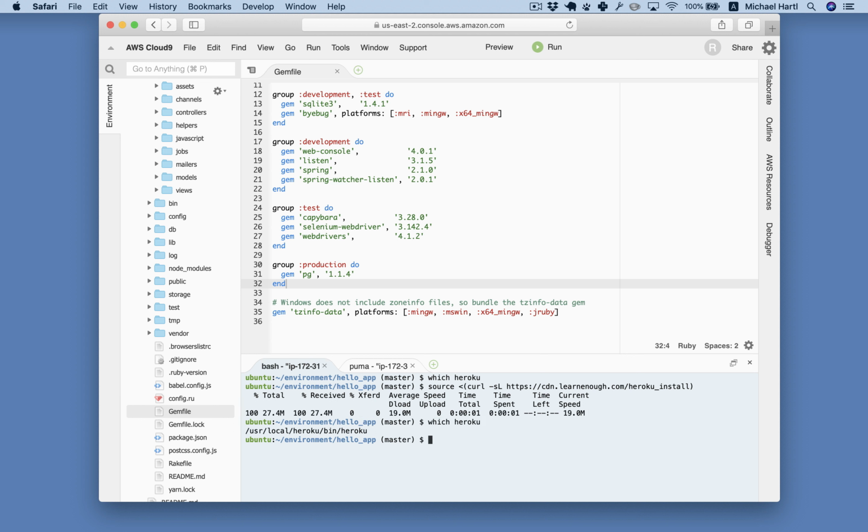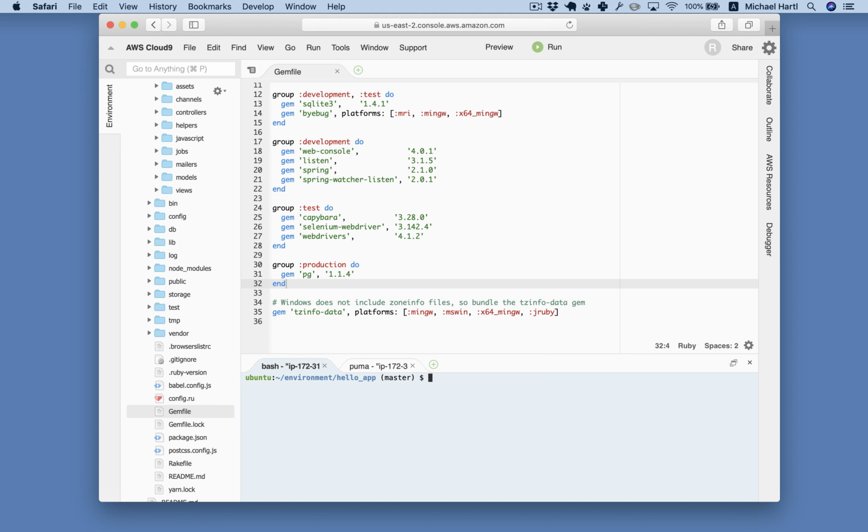Now which heroku is working? We can say heroku --version, and there we go. As usual, the exact version numbers may differ. At this point, we're almost ready to create the application. We just need to log in first like this. Now by default, heroku login tries to spawn a new browser, which won't work on the Cloud IDE. So here I'm going to say --interactive.